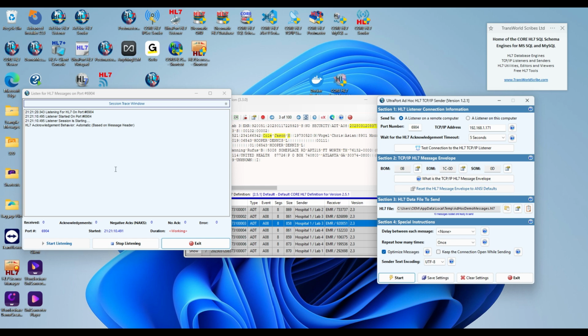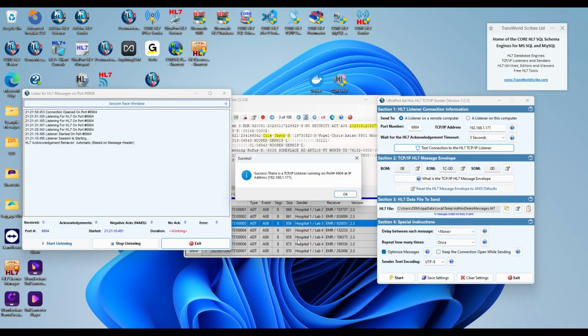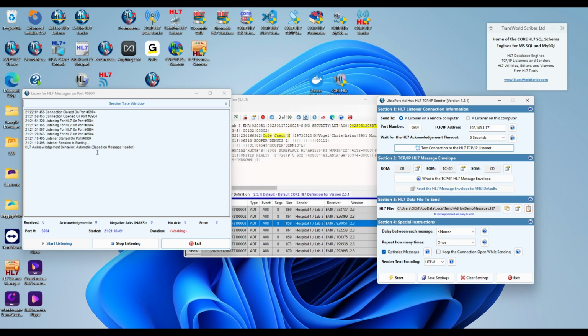But for our case, we'll just test it using our Ad Hoc Sender. I've got it set to send to 6904. I've entered the IP address of this computer. I don't really have to. I can just say it's a listener on this computer, but just for demonstration, I've got the IP address in. I can test the connection. Click here. It'll tell you if I can see a listener running on port 6904 at this IP address. It says yes. You can see over here, oh look, it opened a connection and closed it.